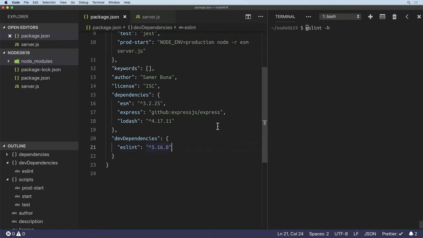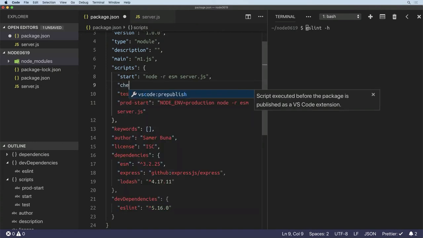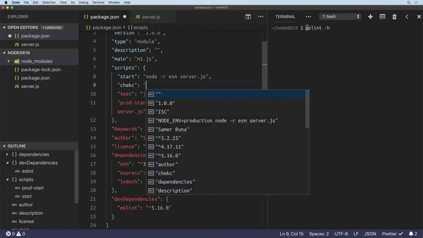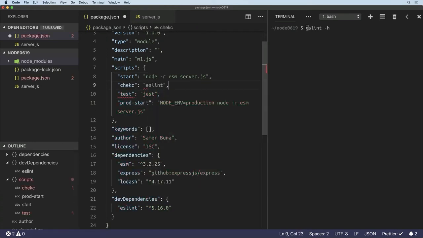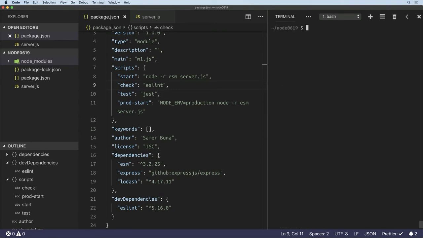Now, if you put things in a script, so if here we do check, for example, and we do eslint, npm is also smart enough to figure out where to look for ESLint. So we can just do npm run check, right? And it will also work. So it will execute the ESLint command. All right, so this is it. Dependencies, dev dependencies, and scripts. Very important things in package.json.